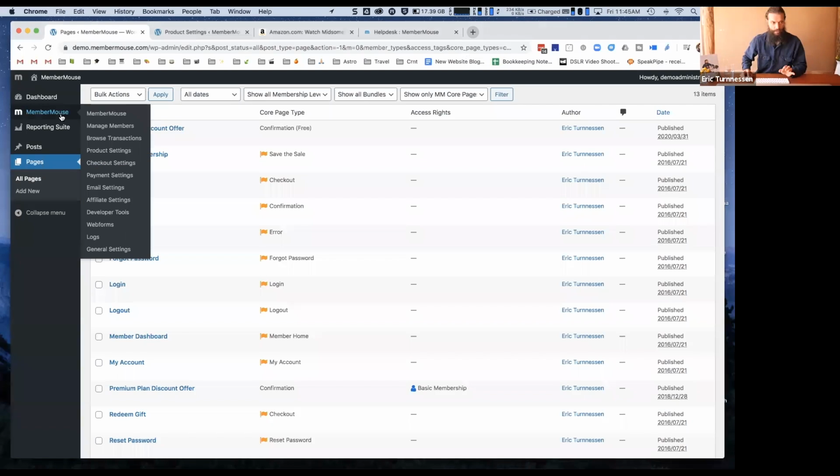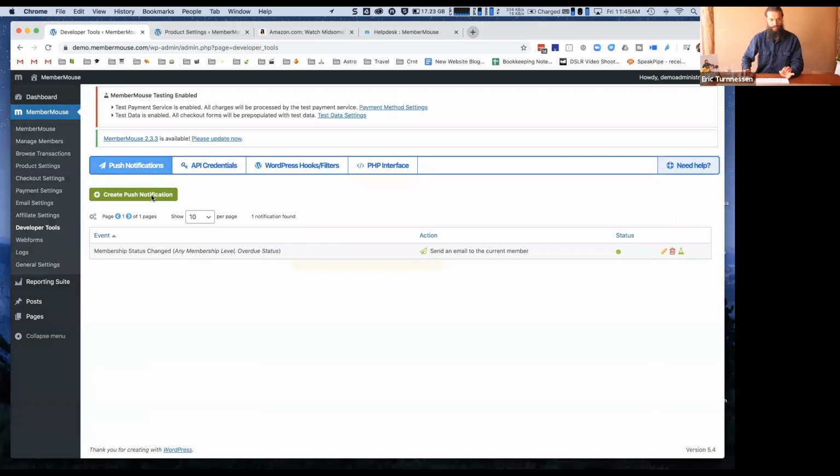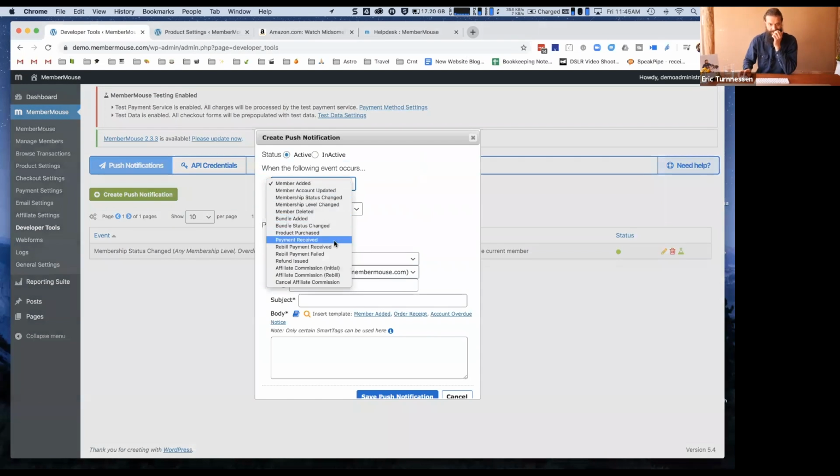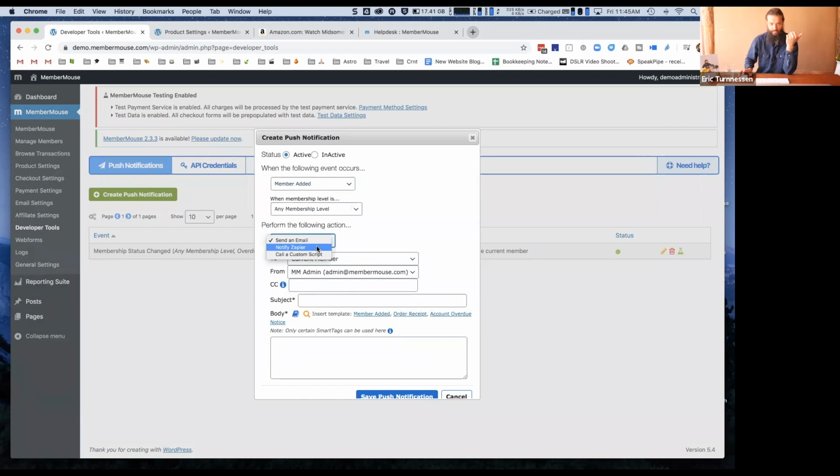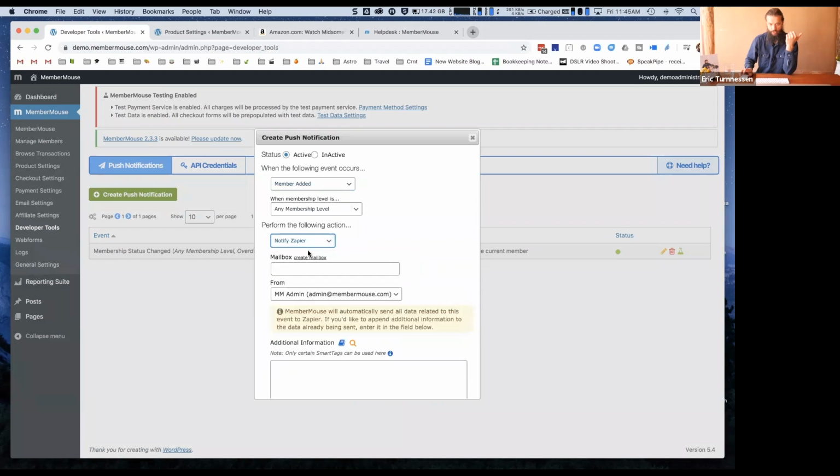you can use our push notification system to trigger, I'll just show it to you real quick. If you go into MemberMouse and you go to Developer Tools, push notifications, and create a push notification based on any of these triggers: member being added, somebody purchasing a bundle, a product being purchased, payment being received, rebill payment being received, basically a bunch of different triggers. You can then have an action be taken. In your case, you can notify Zapier.